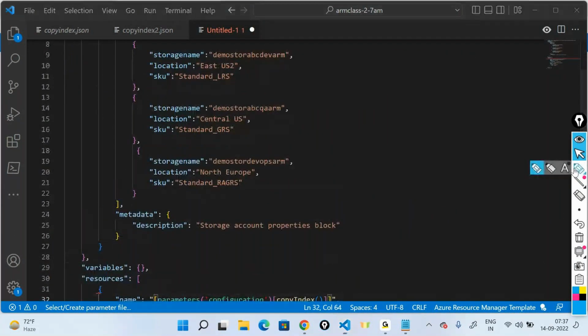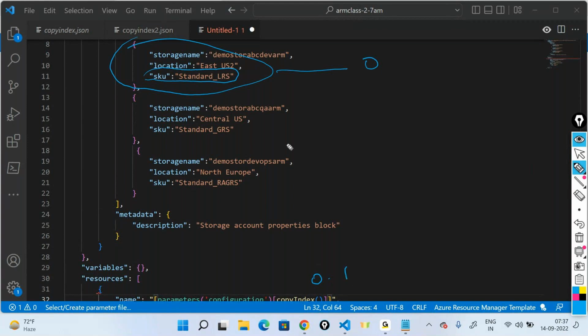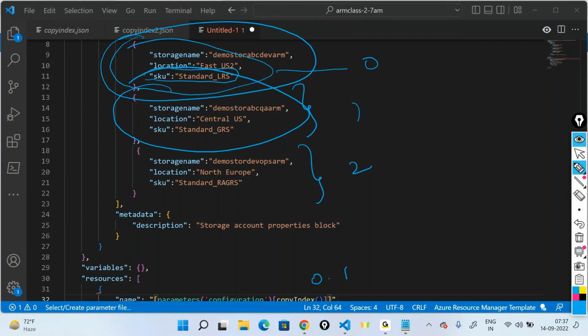Now copy index is 0. What do you think is copy index 0 right now? Is it just this one? This entire one, which is 0, meaning the entire JSON object. Next one, this entire JSON object. 2, this entire JSON object out here. But for the name, I don't need this entire thing. I just need to tell that yes, this is 0, but just the storage name. This is what I want.